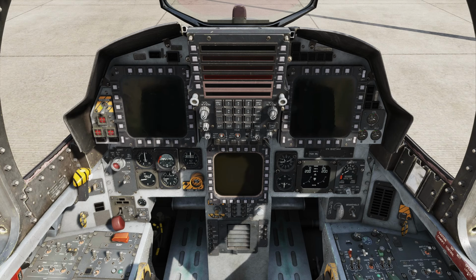Warning, AMAD, fire. Warning, engine, fire, left. Warning, engine, fire, right.